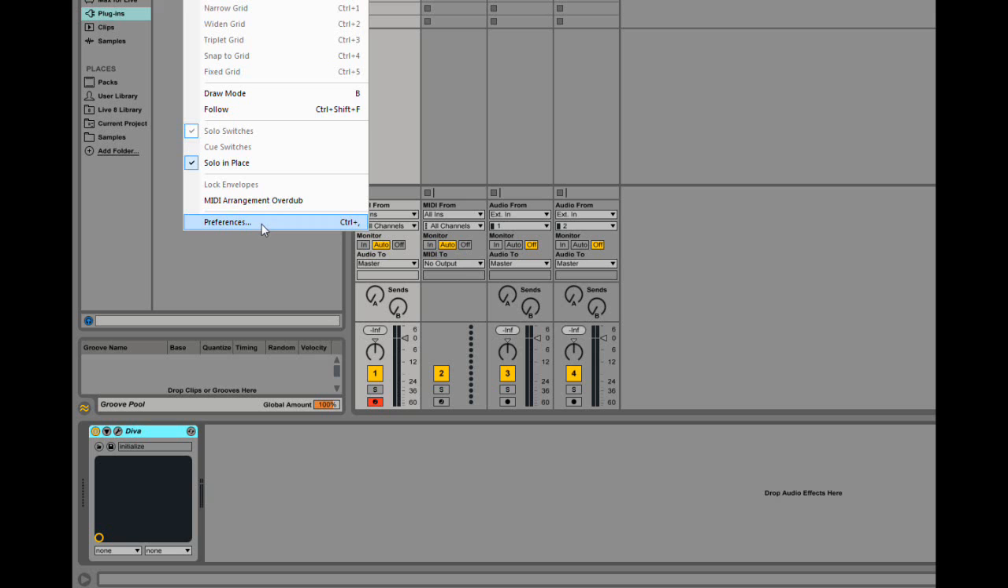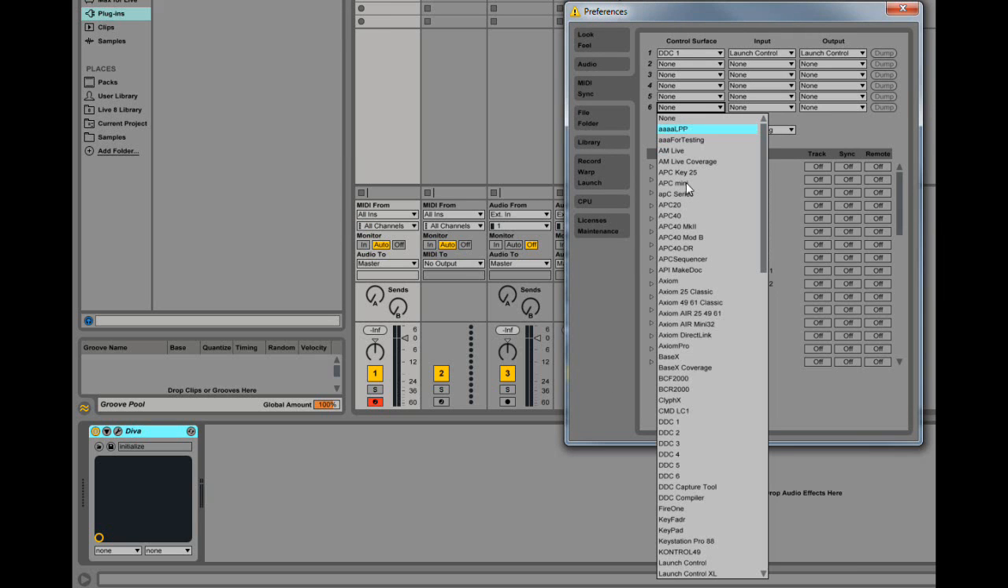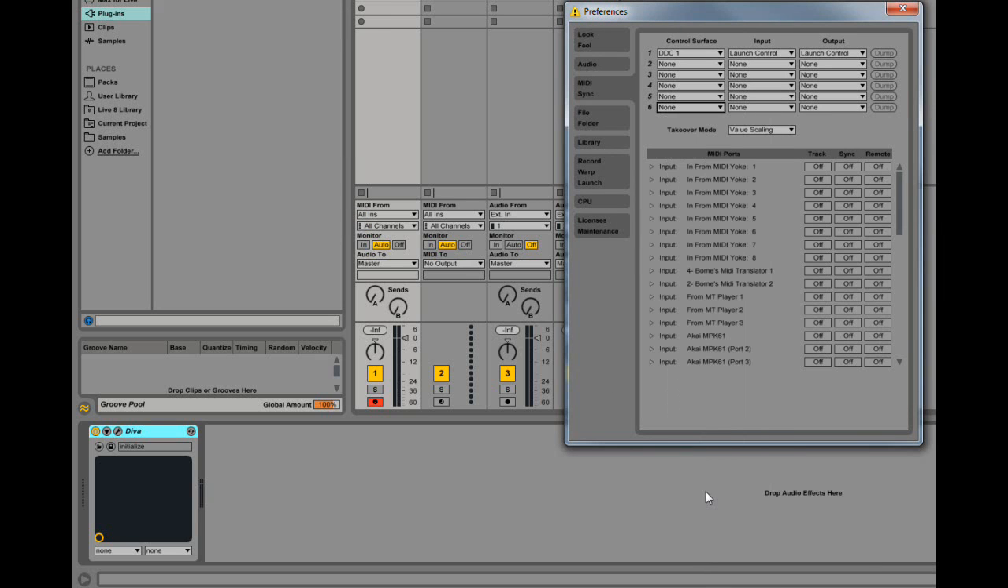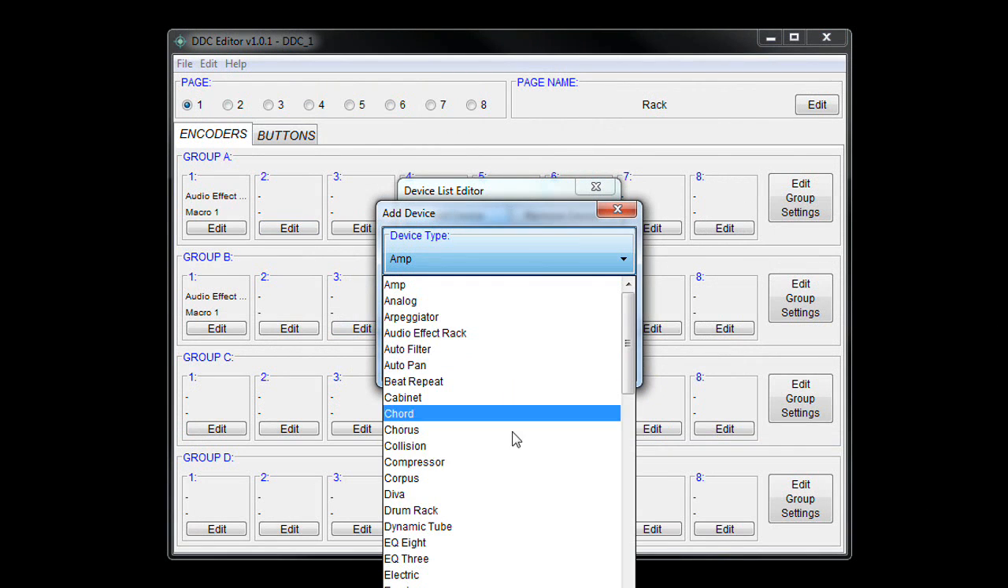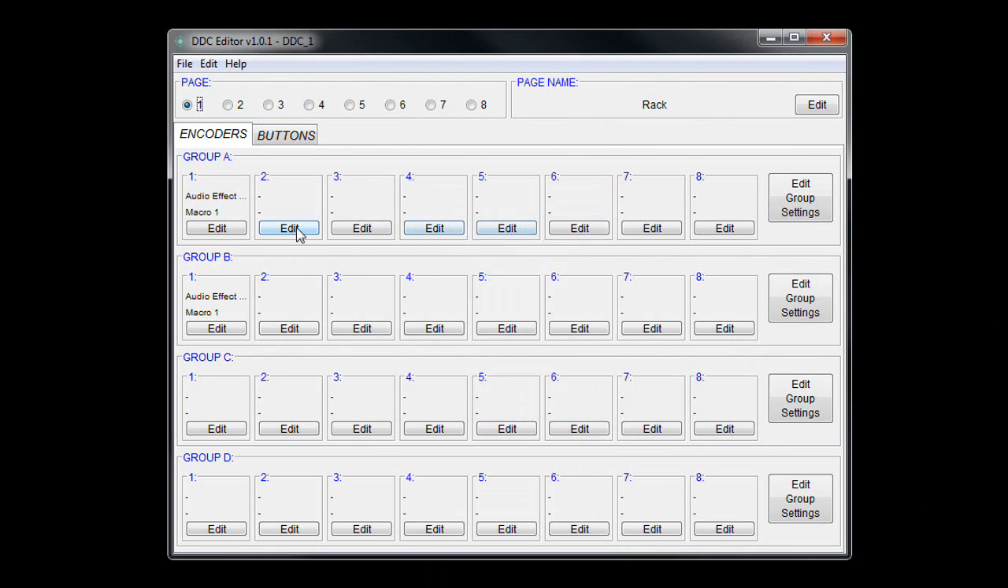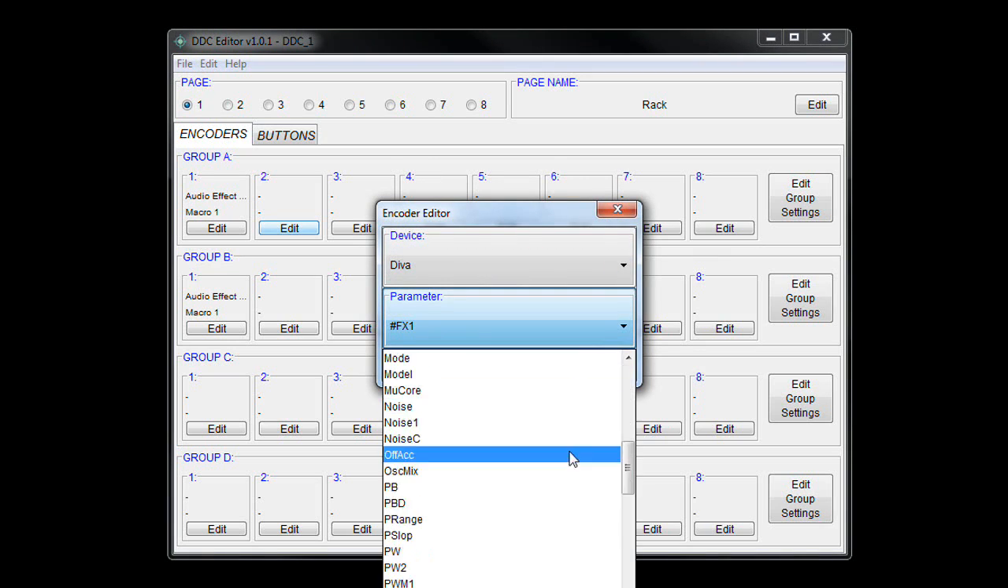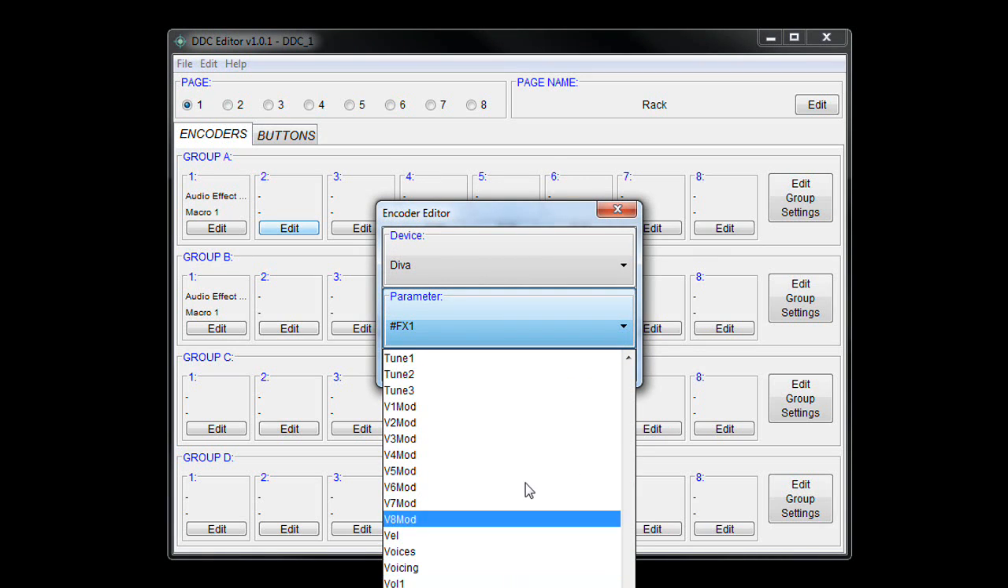To create a device file for it, I'll select DDC Capture Tool as a control surface. Then I'll turn the device off and then on again, and you can see the status bar indicates that Diva has been captured. Now when I go to edit my device list, I can now select Diva. And when I edit my controls, again I can select Diva and choose the parameter I want to control. And this works for any plugin or Max for Live device.